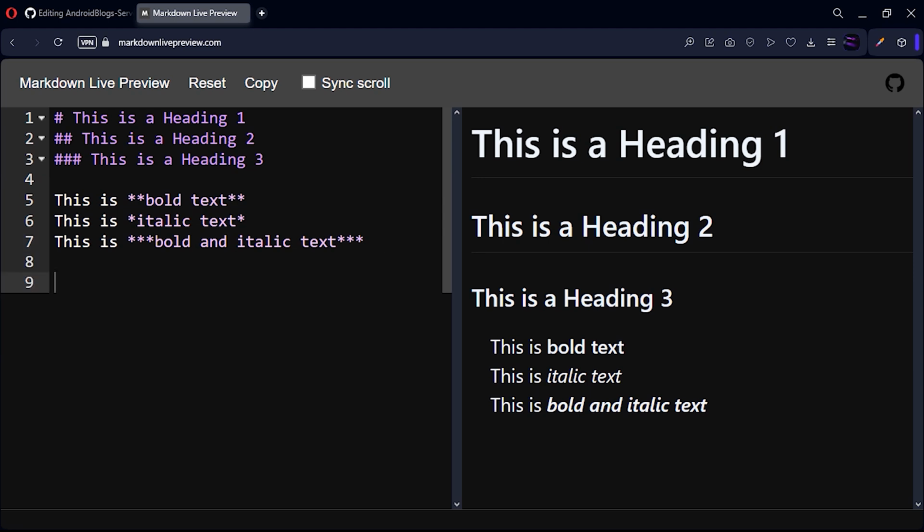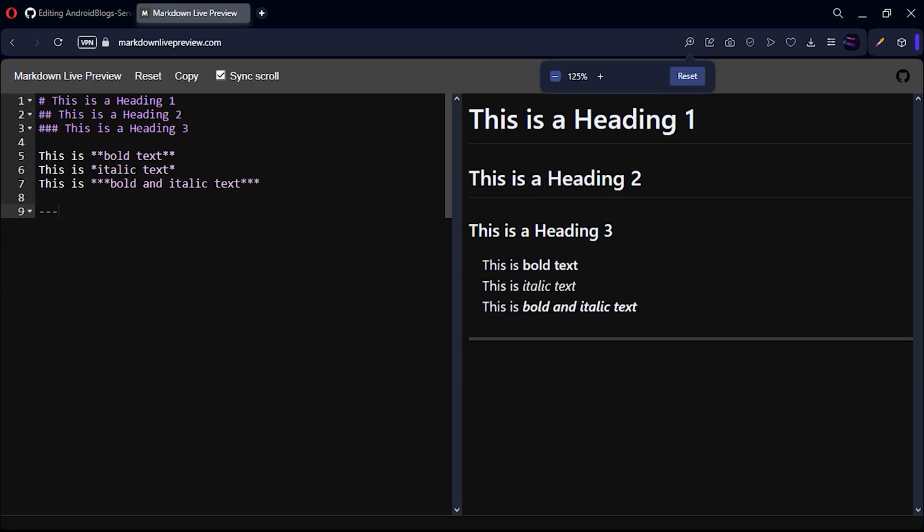Now next symbol we can use is these dashes. And let's also click this sync scroll. And if I use 3 dashes here, we will get a horizontal line. Let me make this smaller.